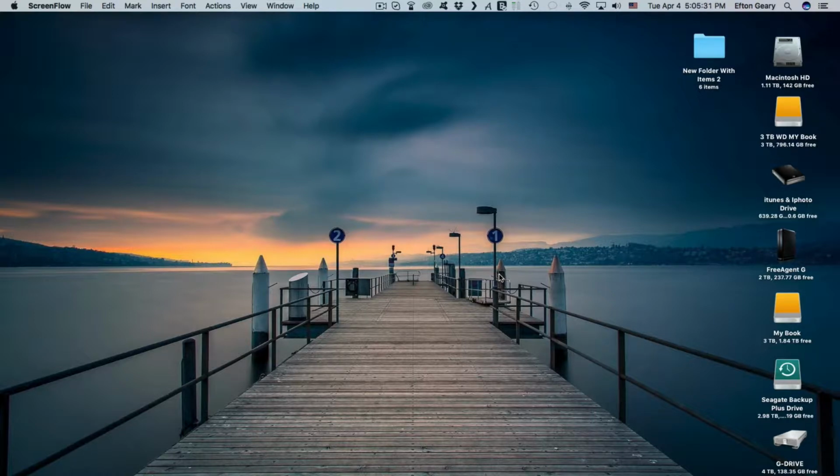This is the GarageBand and Loopback and Skype request. How do we do a two-track recording interview using Loopback and GarageBand? All right, here we go.